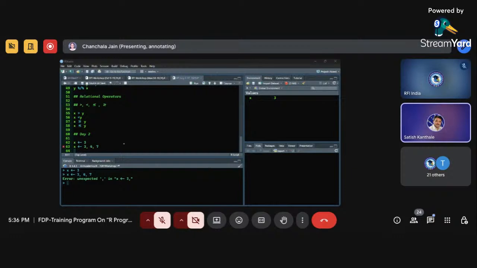Okay, I said, suppose line number 62, if you can see, I'm storing 3 in X. I executed it, no error I'm getting. But if I want to store more than one value in X, whether it will take or not, so I have assigned 3 values to X. Once I executed it, I am getting an error. The error is unexpected comma in X when I'm assigning 3, 4, 7 to it. I hope that's clear.